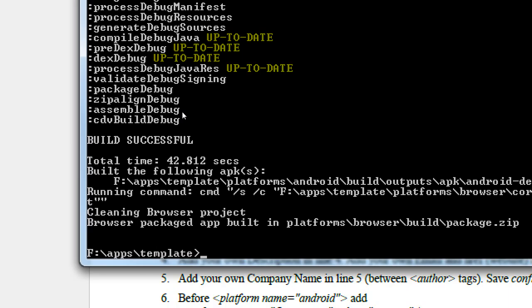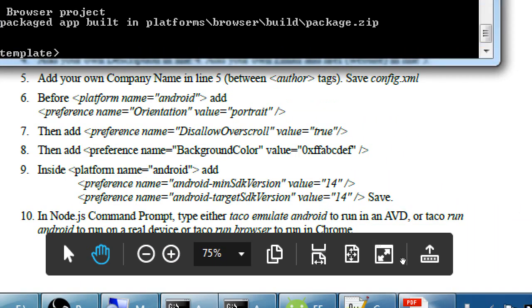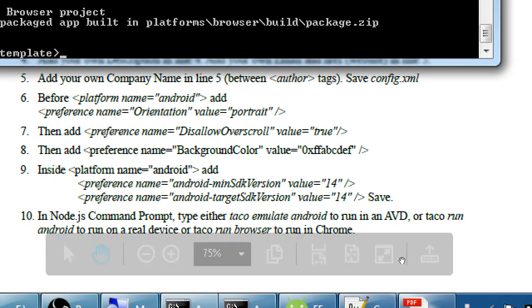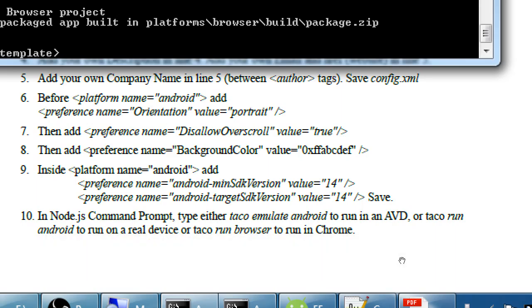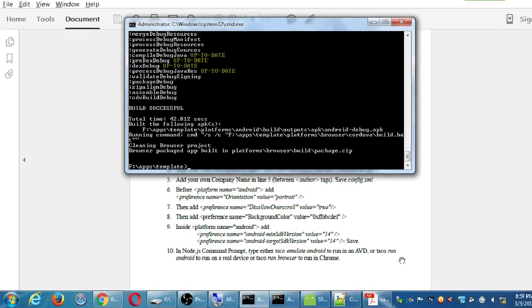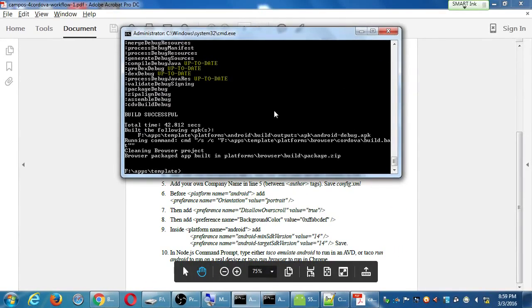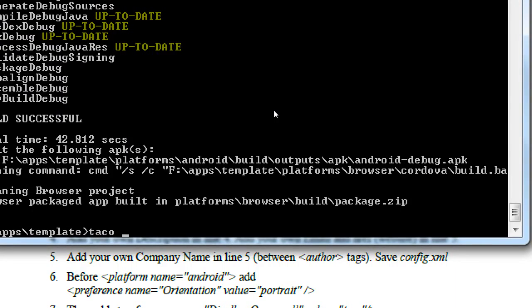My handout ends with saying either type taco emulate Android if you've got an AVD, taco run Android if you've got a real device, or taco run browser to run it in Chrome. Just for practice, because this is also useful, let's type taco run browser. You might have the device, real or virtual, but we've also got the browser platform. That's when we did taco platform add browser. We added Android and we added browser. So let's try taco run browser.